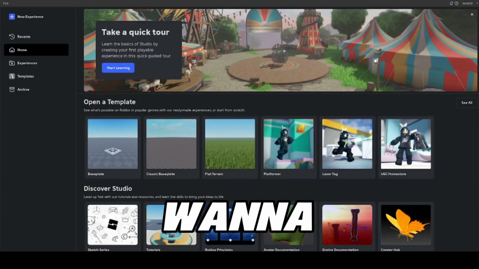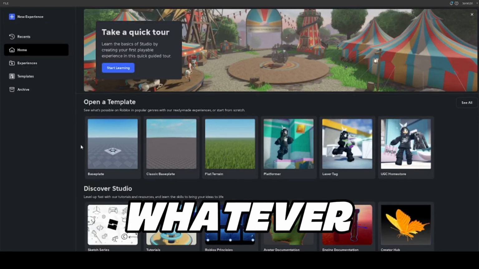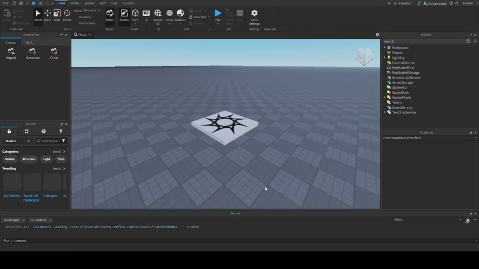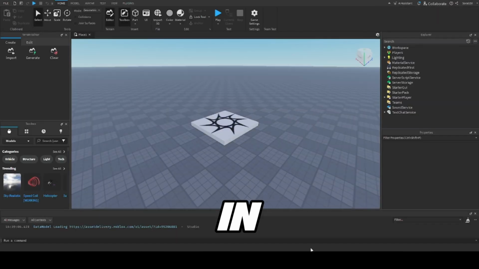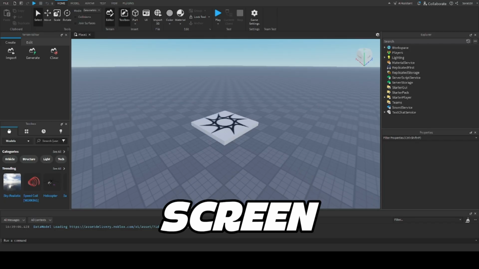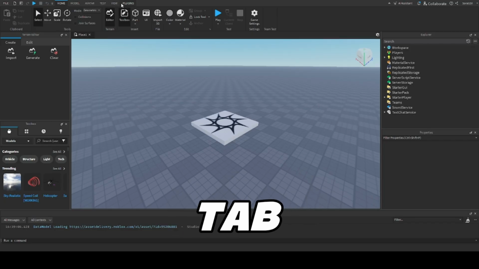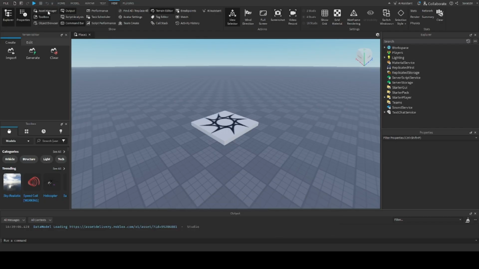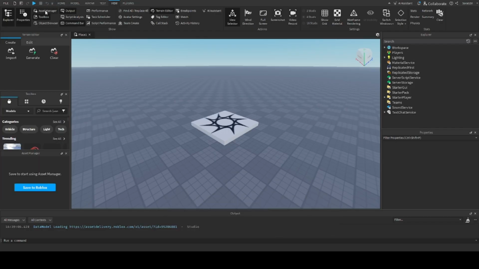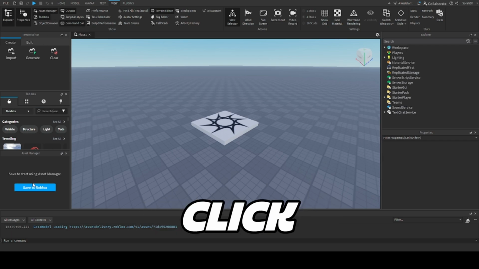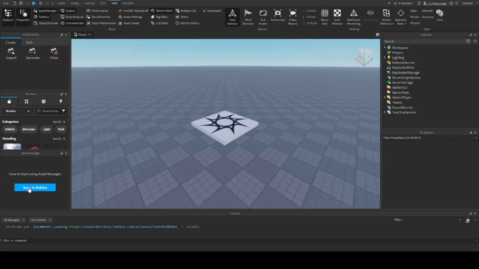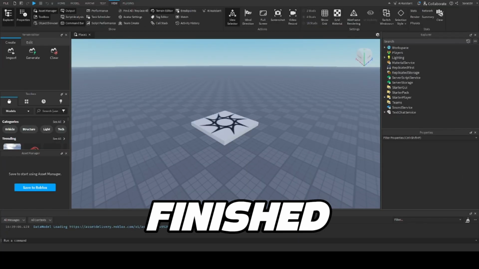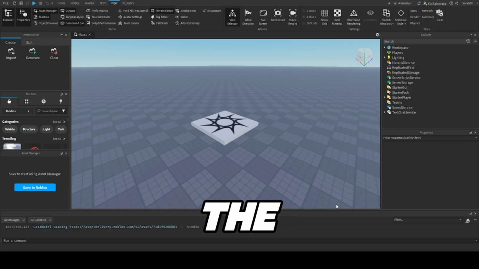After that, you want to open Roblox Studio and select whatever base plate you want to create. When you have loaded in, you want to go to the very upper part of the screen and click on the View tab. Once clicked, select Asset Manager. Once selected, click Save to Roblox. Then save the place. When finished, it will quickly reload you back into the place.